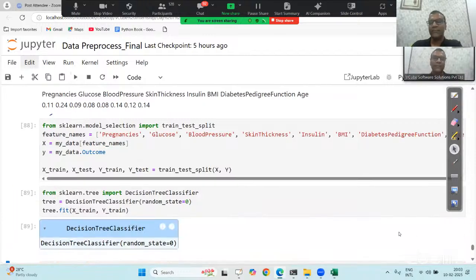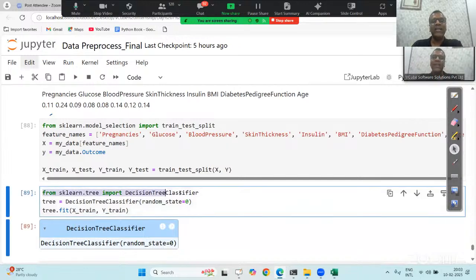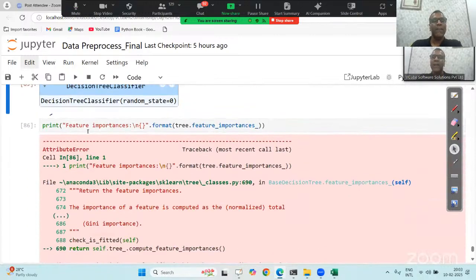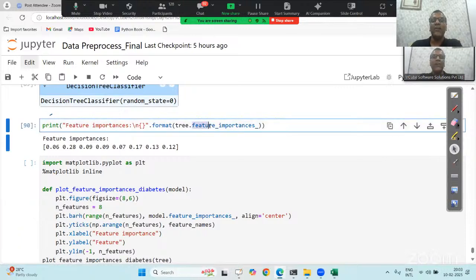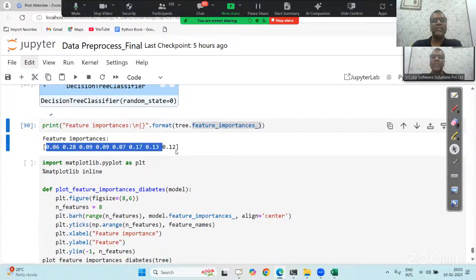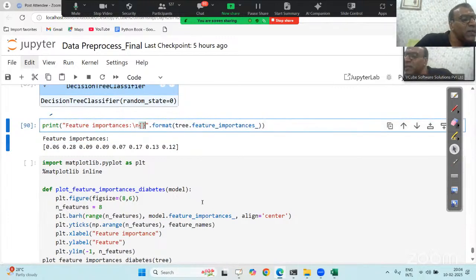Now, first of all, I will create an object of DecisionTreeClassifier. Then I will call the fit function. See here what is happening. Now, my machine is giving the best features. For that, I'm calling an attribute called feature_importances_. Now, these are called feature importances.